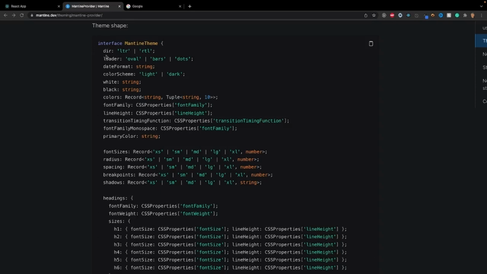So if you see right here, we have dir is equal to ltr or rtl, and we have loader is equal to oval, bars, or dots. These are all the properties that you can give it for the Mantine Provider hook. If you were to use a loader, you can either have an oval type of loader, bars, or dots. We'll be working with this and we'll show you how to use this.